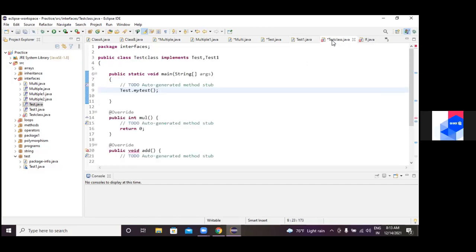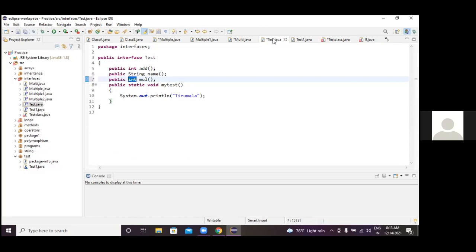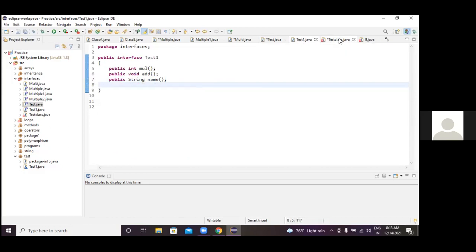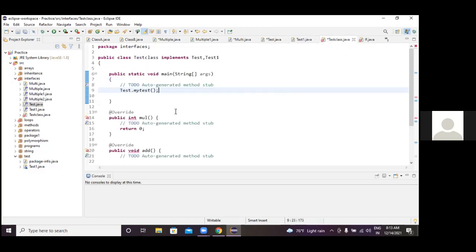Can you change back to void, whichever you want to do? In test, yeah, here in test. Yeah, change to void. Okay. Go to the test class, test one. Now it shows error again. Again, it's showing error, right? Yeah.